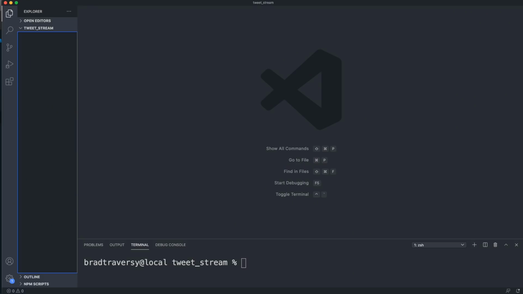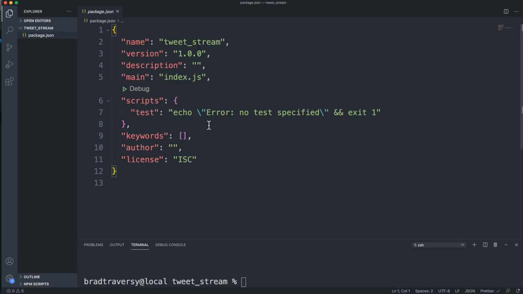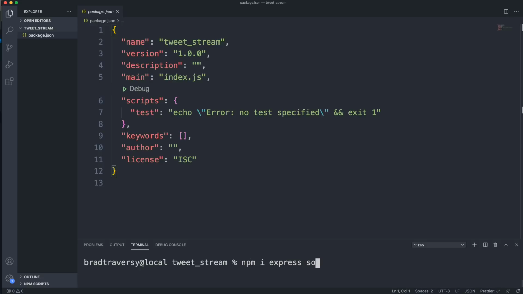So let's jump into VS Code, and I just have an empty folder called tweet stream. I have my integrated terminal open down here, and the first thing we want to do is create a package.json. So let's npm init -y so we don't have to answer the questions, and that will generate a package.json. Now as far as dependencies that we're going to install, we want to install express, socket.io, Needle, which is the HTTP client that we're going to use to get our tweets and set our rules, and then also dotenv to set our environment variables.